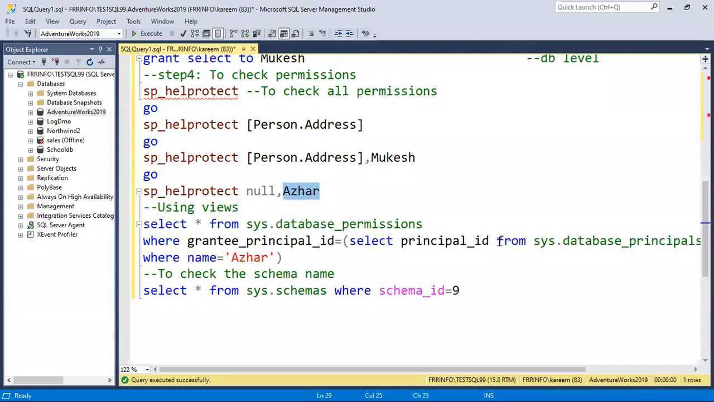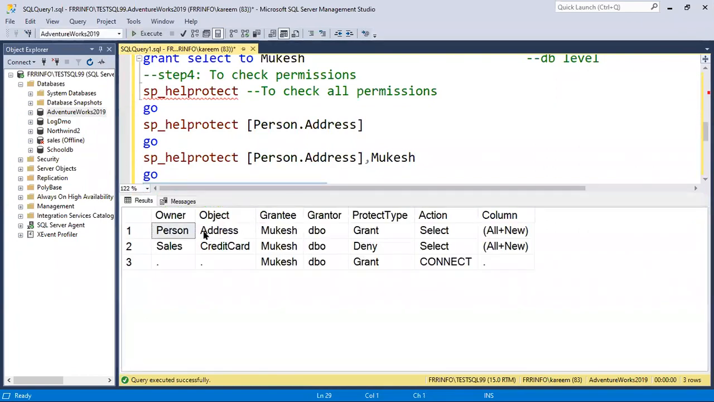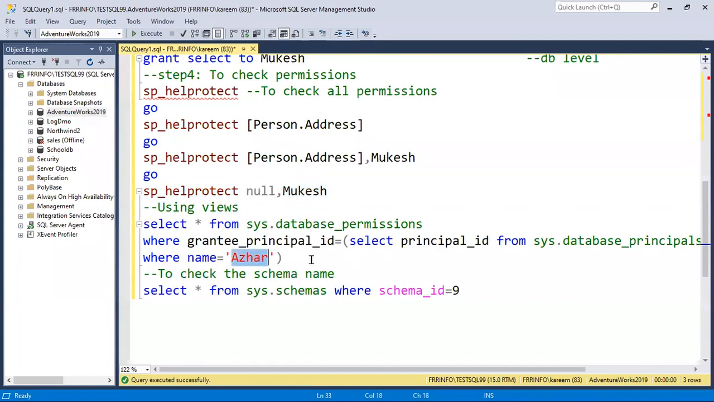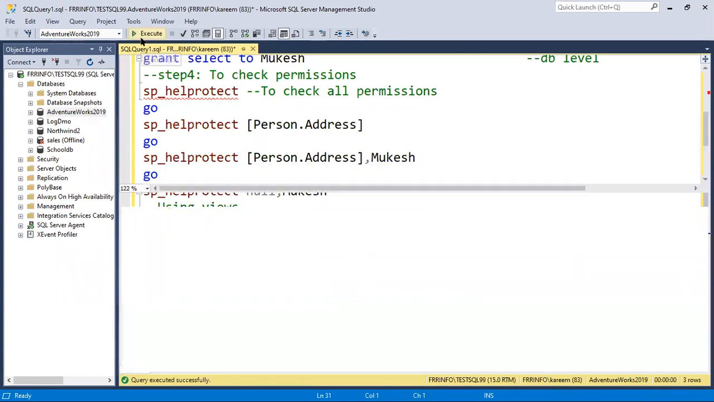Again, I want to see total user level permissions. For Mukesh, table name null I am saying here means all tables. Null means all tables, for which user? Mukesh. On person.address and credit card, which permission have we denied? Select permission. Or we can use this script also to see the permissions of a particular user.